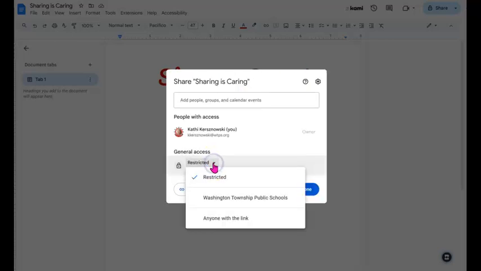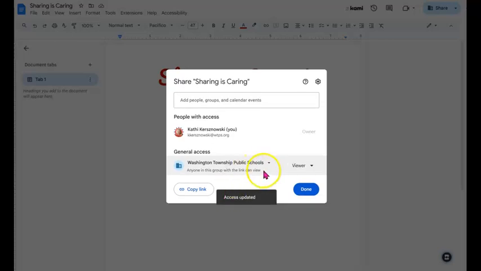So I want to click on this and make sure, if I'm sharing with my students and want them to be able to collaborate on this, that I'm choosing anybody in Washington Township Public Schools or anyone with the link. Right now, they're only going to be able to view. So if you needed them to add something to this document, it's not going to work. They can only read, view only.